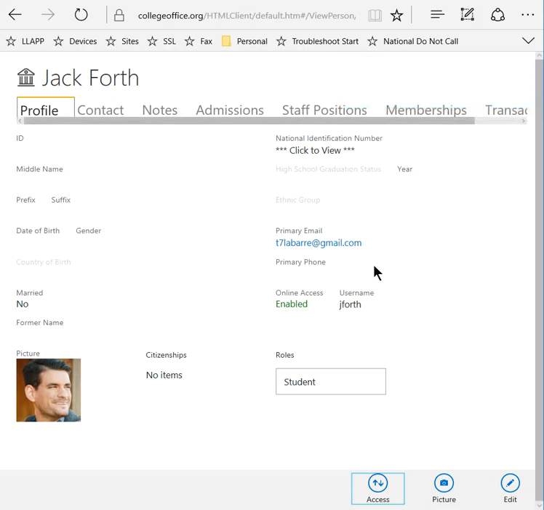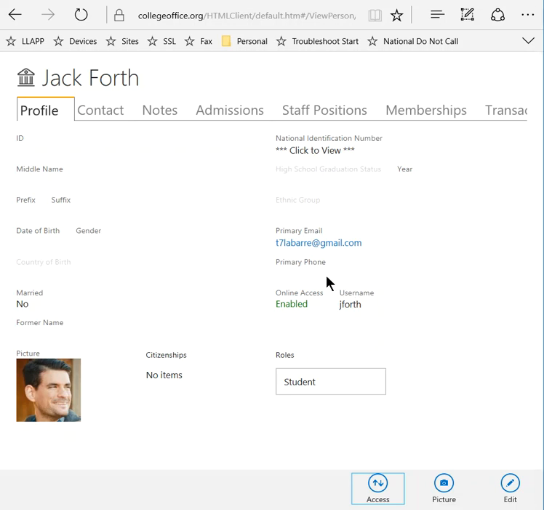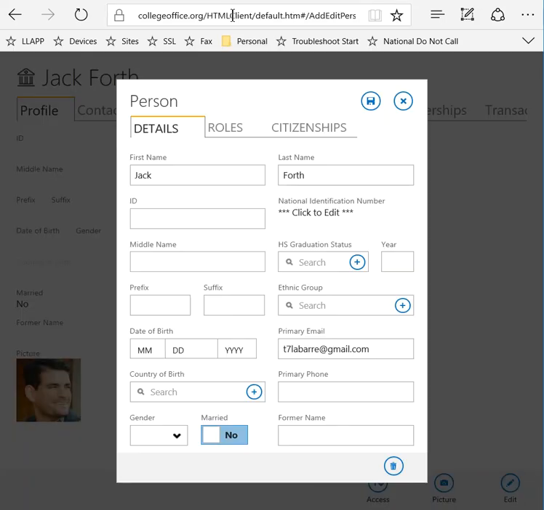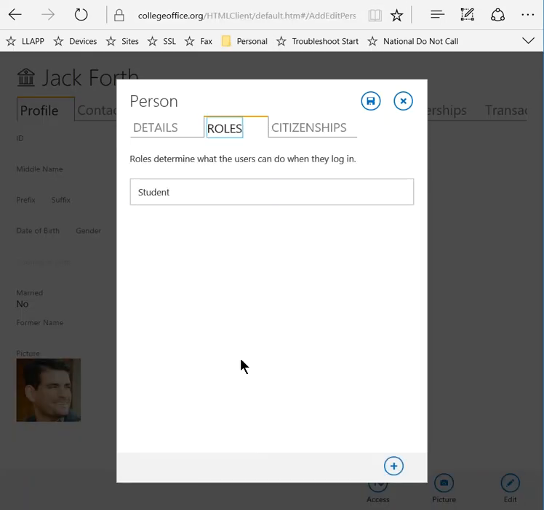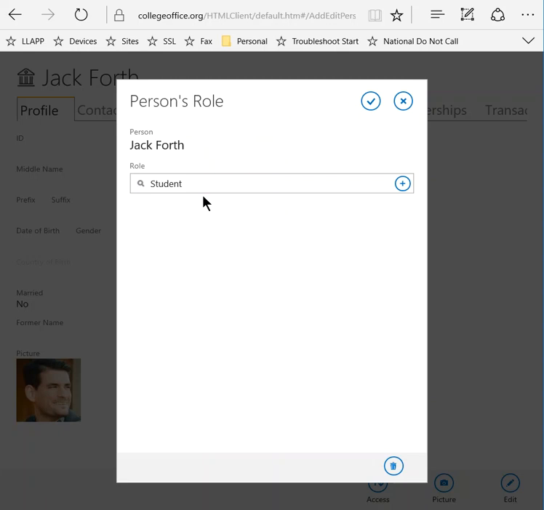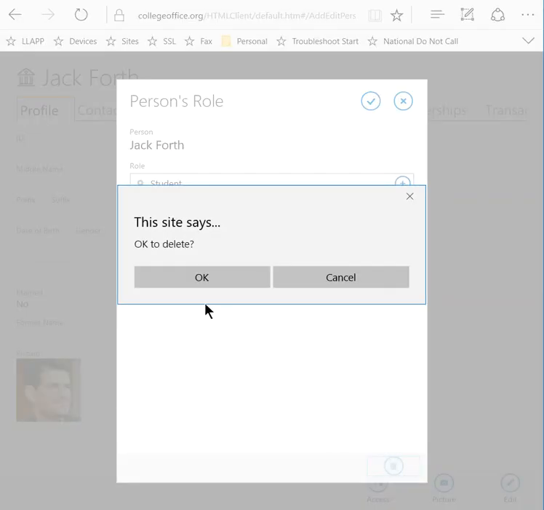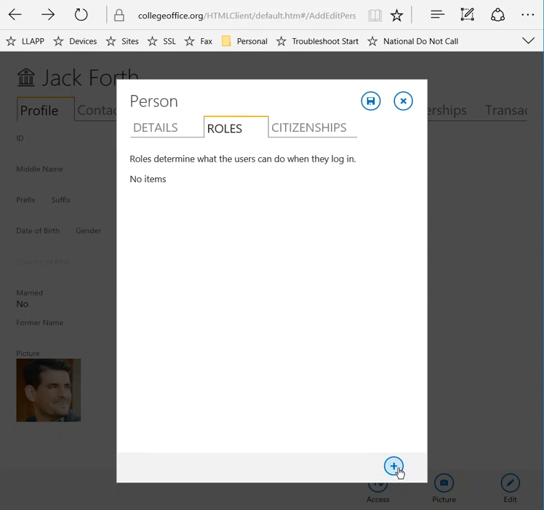Now, having given online access is only part of the process, because I also need to define what role this person is going to have when they log into the system. So here I see that I had already assigned to this person the role of being a student. Now the place where I would define the role is through the edit button here on the lower right, and then I would click to roles, and here I can either remove a role. Let's say I'm going to take away the student role, so I click on it and I'm just going to simply say delete, and maybe I want to assign to them another role.